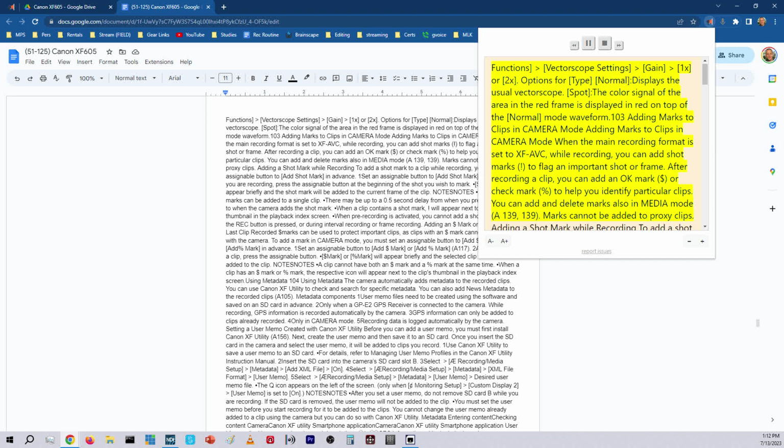Adding marks to clips in camera mode. When the main recording format is set to XF605, while recording, you can add shot marks to flag an important shot or frame. After recording a clip, you can add an OK mark or check mark to help you identify particular clips. You can add and delete marks also in media mode. Marks cannot be added to proxy clips.